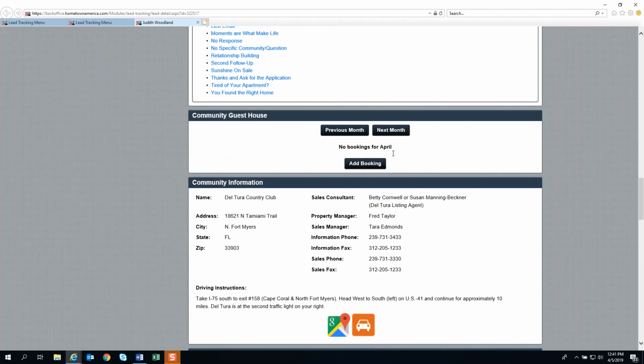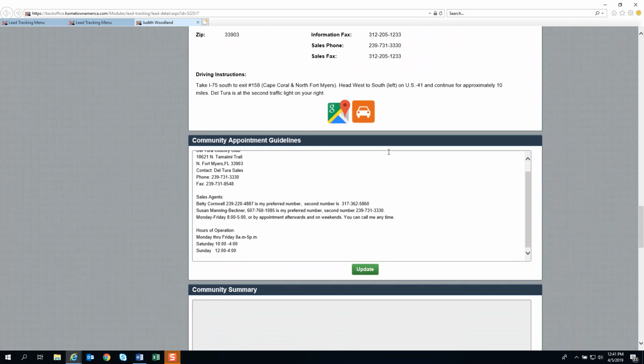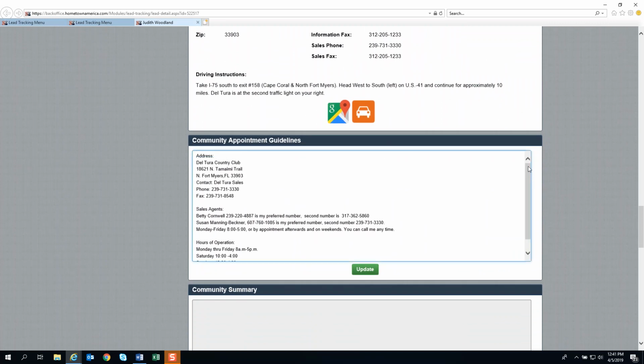All right, scrolling on down, we come to community appointment guidelines. This is where you can type in, and you can edit this very easily. You can edit under any lead card, and when you click update, it will save on all of your lead cards in the database. So if you want to edit community appointment guidelines, you just open up any lead card, make your edits, click update, and it will change every lead card in the database.